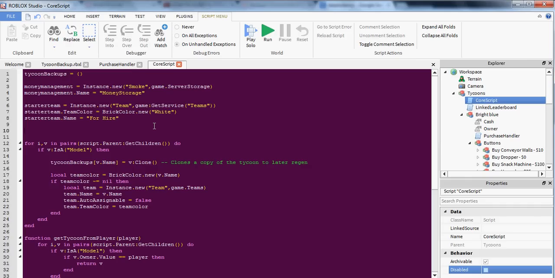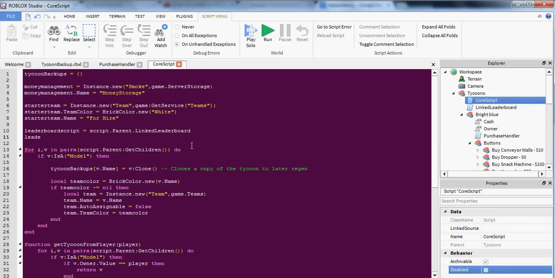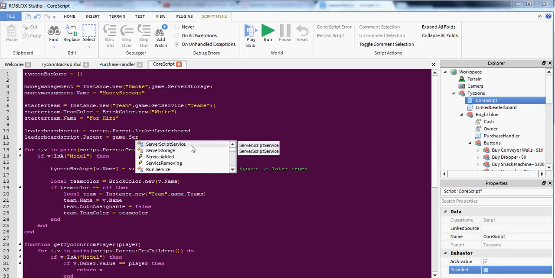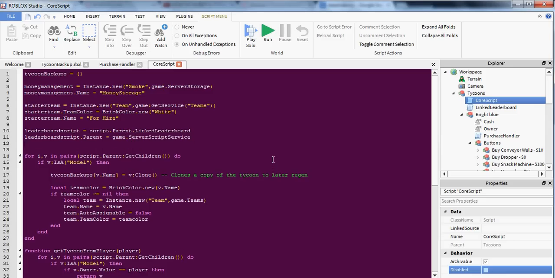So, leaderboard script equals script.parent.linked leaderboard. Leaderboard script.parent equals game.server script storage and leaderboard script.disabled equals false. So we're just gonna move the leaderboard out of the workspace, but we want everything to be packaged together.